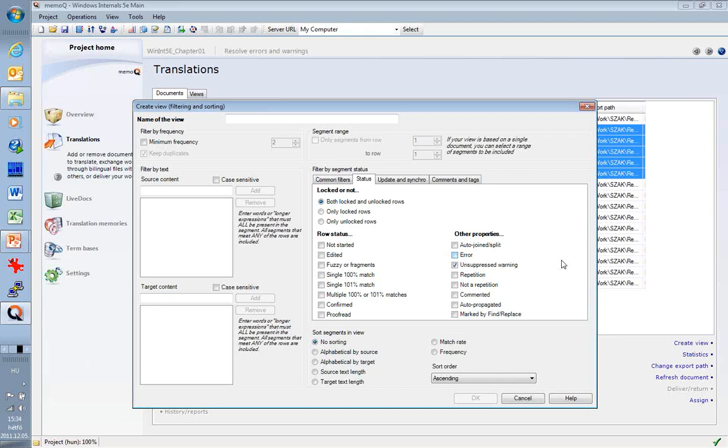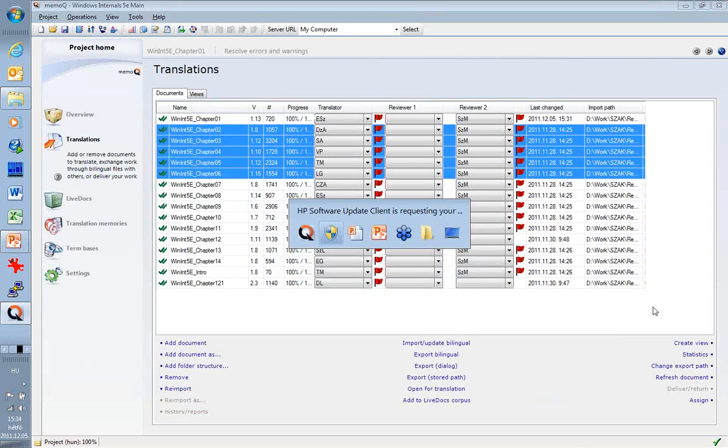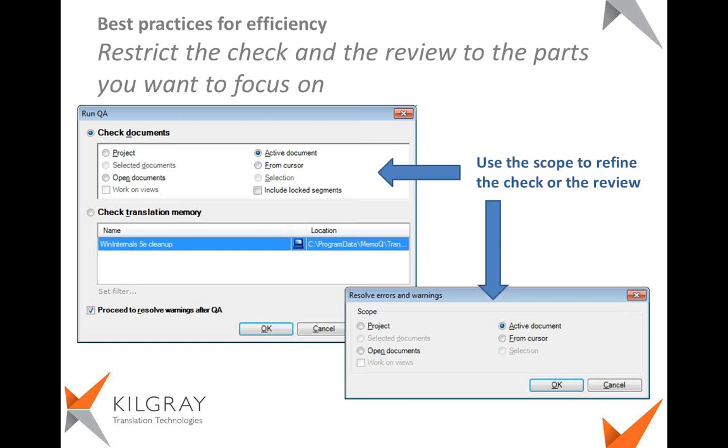So it is extremely powerful, and if you use the views together with the scope, it would be extremely powerful. Imagine that you create a view that contains segments that contain the word translation on the source side. MemoQ will actually extract those segments for you, and then tell MemoQ to run the QA on that view alone. So you can narrow down your scope of checking the quality of your documents using views quite well. So this is about scope. This is how you can narrow it down.